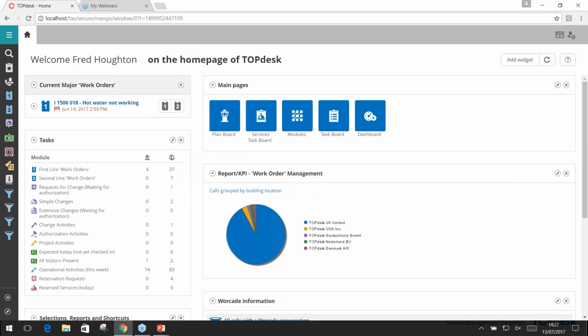We looked at broad service disruptions in the self-service portal, while in the back end of the system as engineers, we just call those major work orders. So we looked at that problem where the hot water wasn't working, and this is how it looks in the back end of the system.